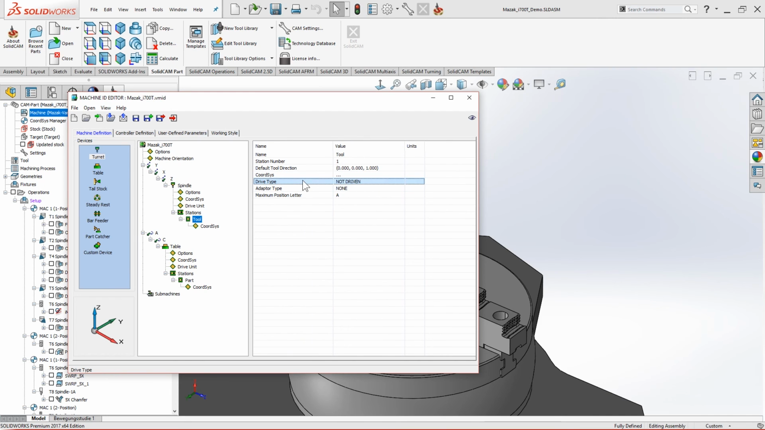Now the drive type. Every specific station can have a different drive type with respect to the drive unit itself. So if we set it to not driven, even if our spindle is set up to have the engine or transmission, it will not use that one. So over here we have a couple of options.